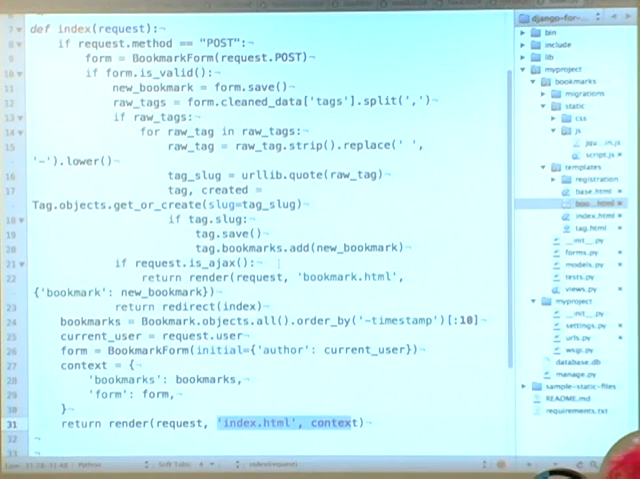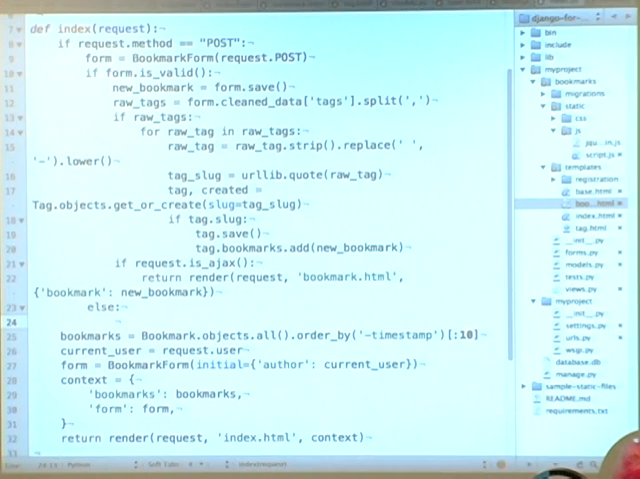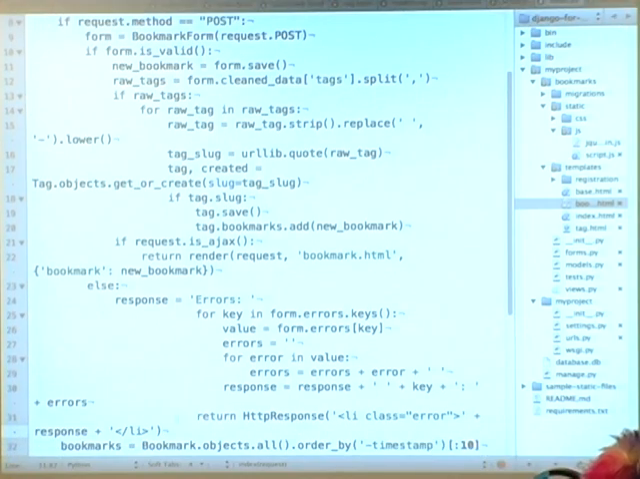So instead of redirect, we'll tab out here. So if form is valid, do a bunch of stuff. Else, if it's not, we want to do something else. Yikes.